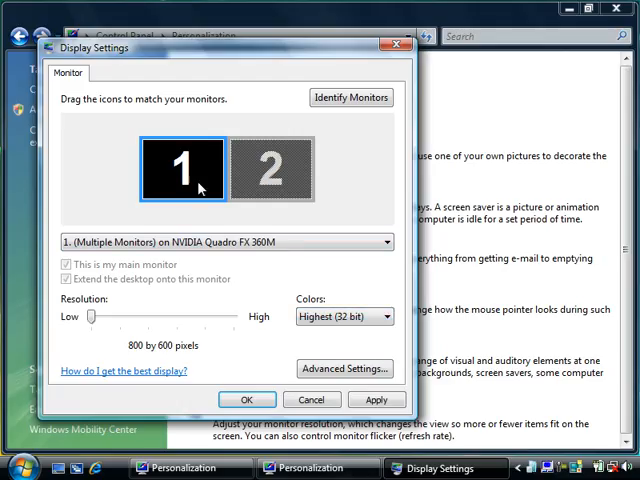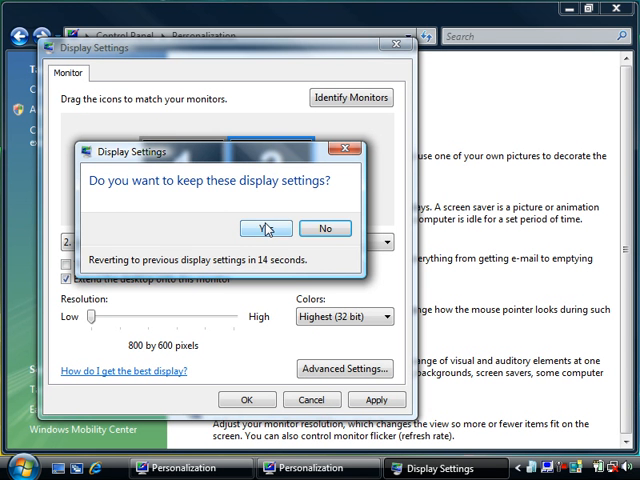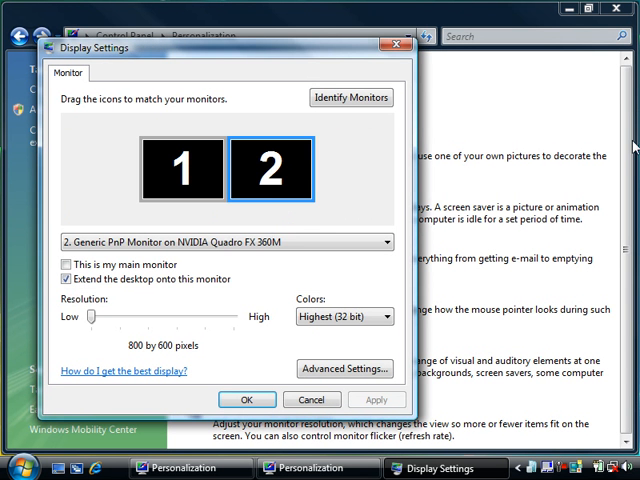Currently, I have the two monitors plugged into my system, with one monitor not being active. To display information on the second monitor, I would choose this option here, extend the desktop onto this monitor. When I click Apply, the desktop will show on this second monitor. Because of how I'm recording, you don't currently see that information. We are still seeing the information that is displaying on monitor 1.